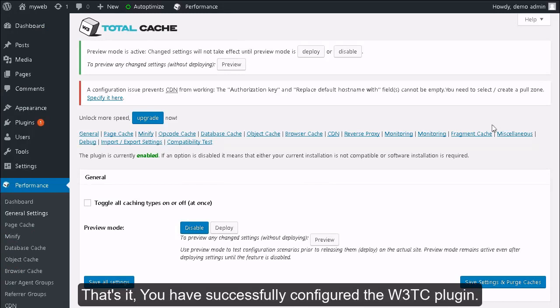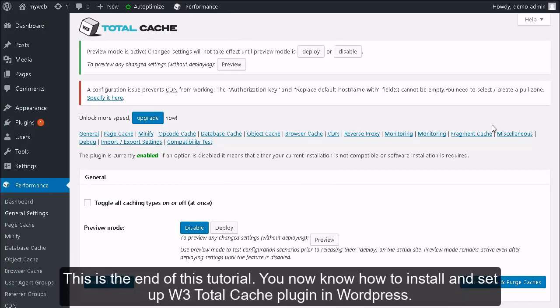That's it! You have successfully configured the W3TC plugin. This is the end of the tutorial. You now know how to install and set up W3 Total Cache plugin in WordPress.